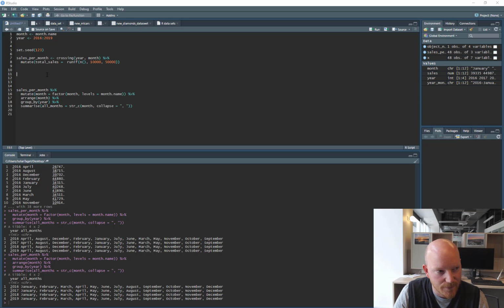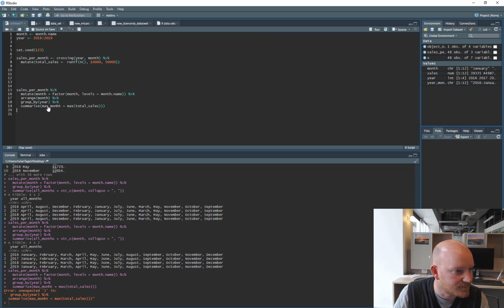Okay, so I just wanted to show a few more things. First of all, you can use max and min in these summarize functions. So if we go summarize, max month equals max of total sales. So what's happening here? I think maybe one extra.